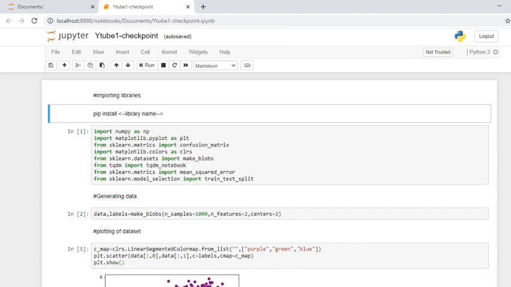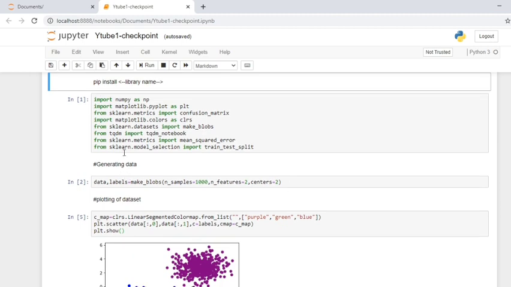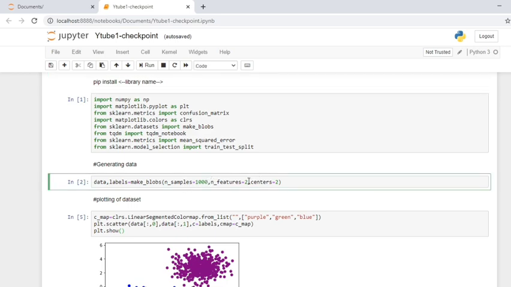So first of all, we are going to generate a data set. Here we have a sklearn library called sklearn.datasets. From sklearn.datasets we are importing make_blobs. What make_blobs will do is create a data set. Here data, labels equal to make_blobs, n_samples equal to 1000. Here I am going to create 1000 data points with 2 features, and it has 2 centers, in the sense that I am having labels 0 and 1.